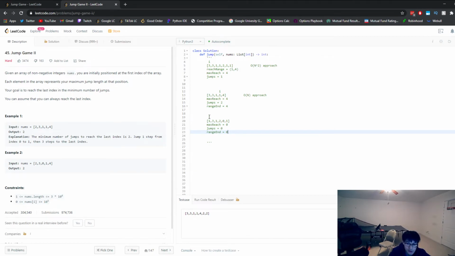Alright, so like I said, max reach is just going to be the index plus the value at the index, so 0 plus 1 is 1, max reach is 1, and since we're at the range end, since we've processed everything in the level of 0, jumps of 0, then we can update jumps by 1, and we can update our range end to be whatever the max reach currently is, so that is 1.